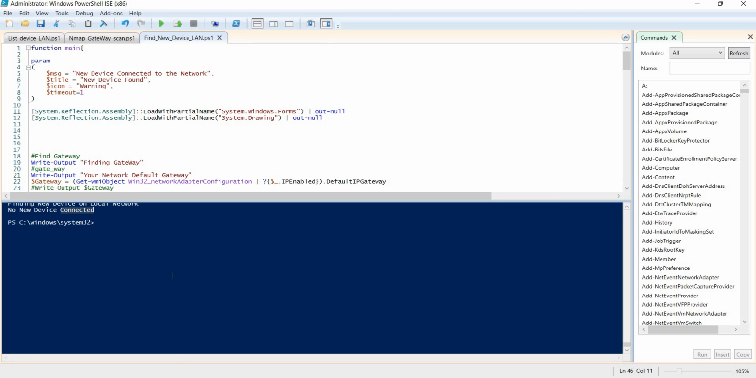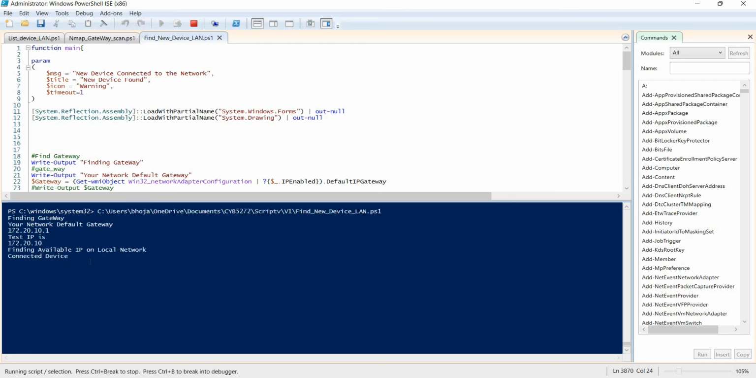Okay, let's start our script. So for the first scan, we will not connect the mobile device to the network until after the initial scan completes. Okay, scanning for new device. So it will wait for the 20 seconds.